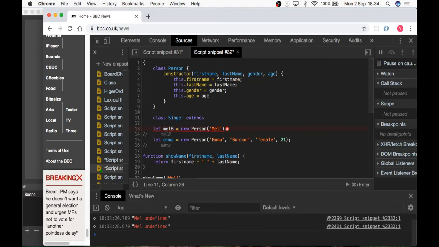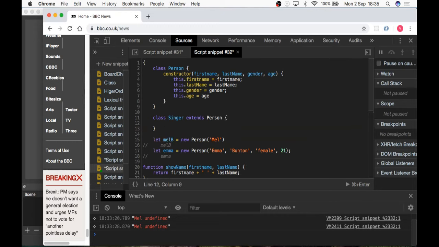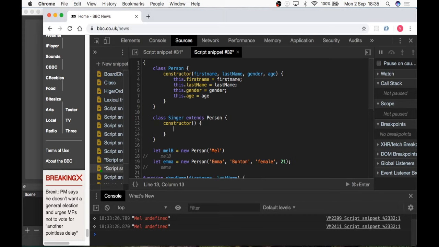Give a chance to everyone. Extends, and then what? You mention the class name. Person, exactly. Now, what's the next step to creating a class? Constructor, yep. Right, what's the special word to inherit from the previous class? Not yet. Super, exactly. Super.